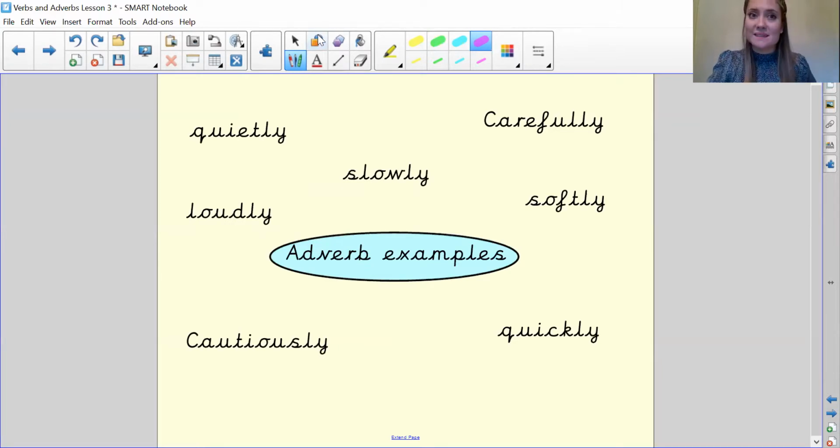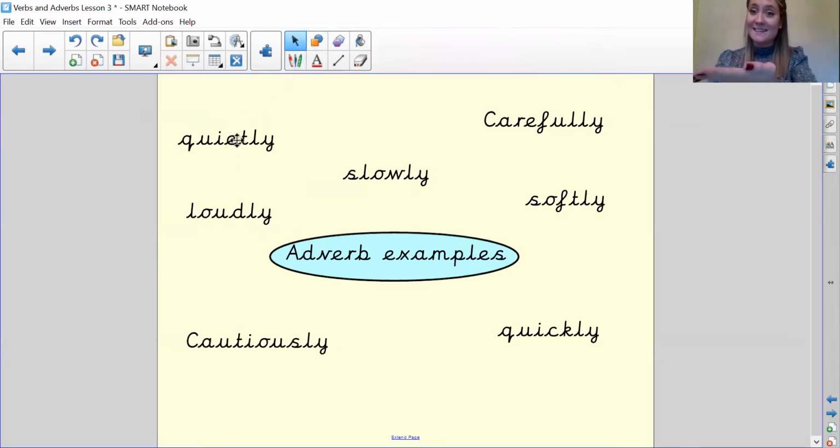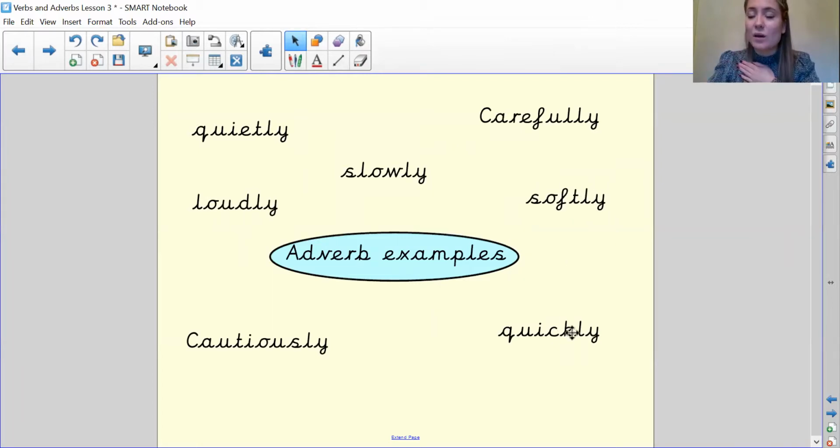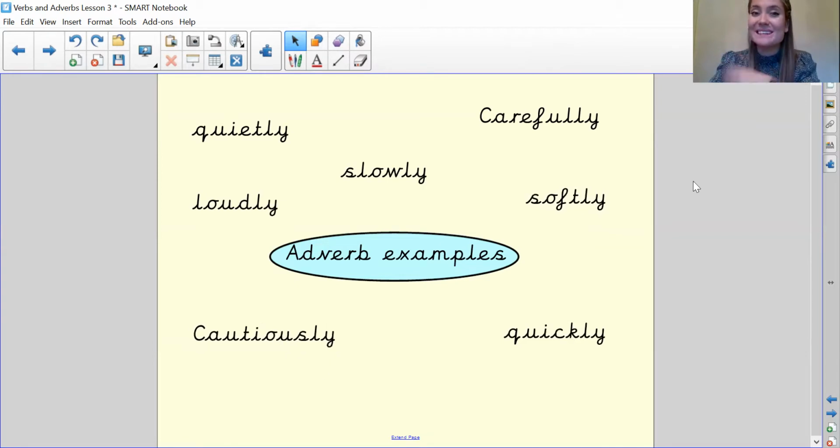Okay, so I've got some more here. So let's have a look. We've got quietly. Thank you for joining in with me. Here we've got carefully. Here we've got slowly, loudly, softly, quickly, cautiously. So you can see all of my adverbs. Now you might want to get someone to take a photo, or you might want to pause me and write some of those down because they'll be helpful to use when you do your own sentences in a bit. Okay?